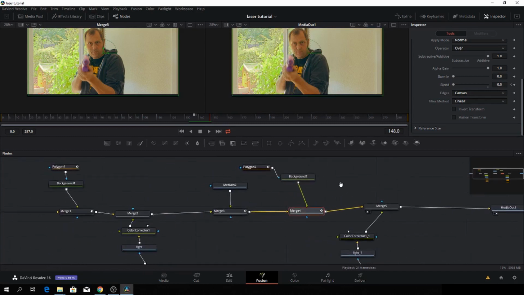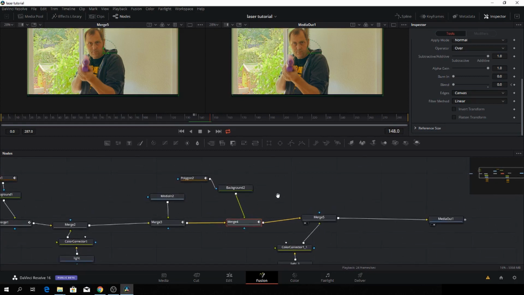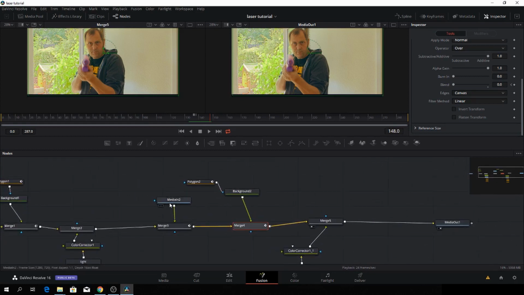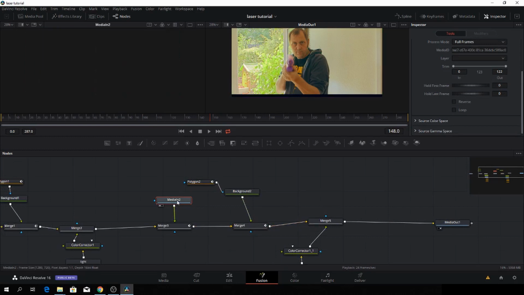So we are just going to continue adding the 3 elements, the laser, the flash, and the smoke. So let's skip all of that. And here we have the final result with a lot of sound effects. And then I'll talk about something else afterwards.